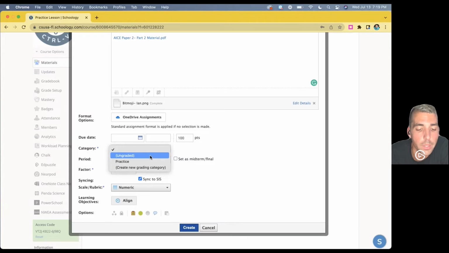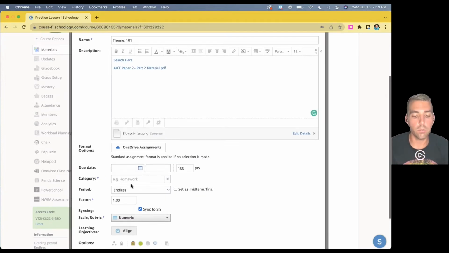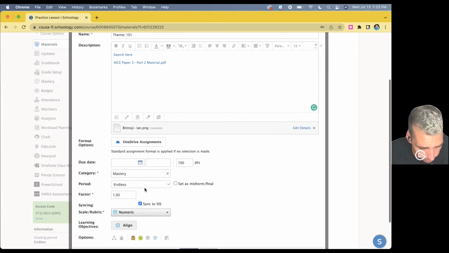the grading category. So the first time you are here, you won't see anything. It'll just say create new grading category or ungraded. You'll have to create your grading categories. So I have a practice grade and I'll also have a mastery grade. And now I'll know that these are mastery or practice. You can name them quizzes, you can name them in class assignments, whatever your titles are for things. I tend to make my life simpler just by doing mastery and practice because it's what I know and it makes my life a little bit easier.